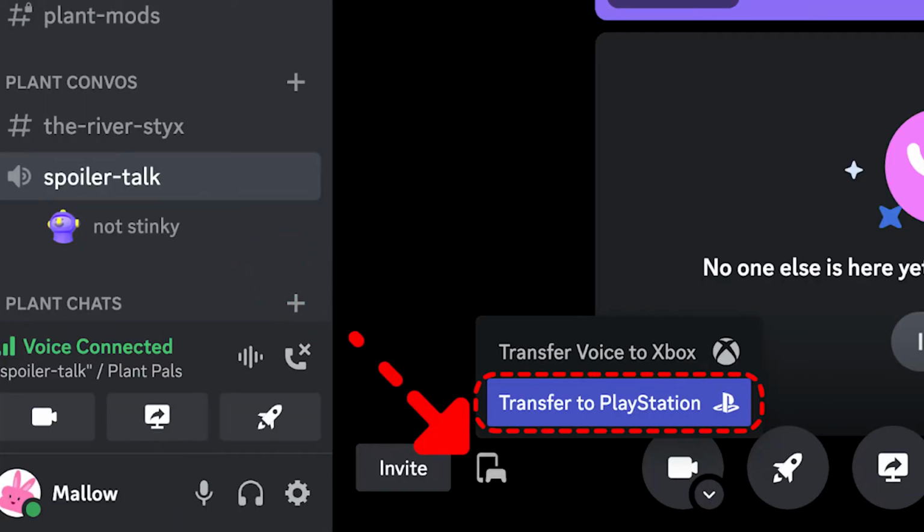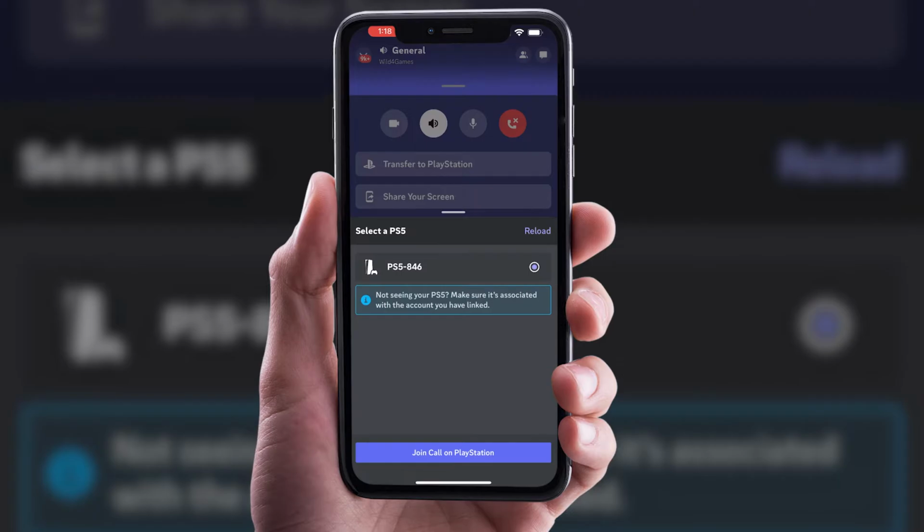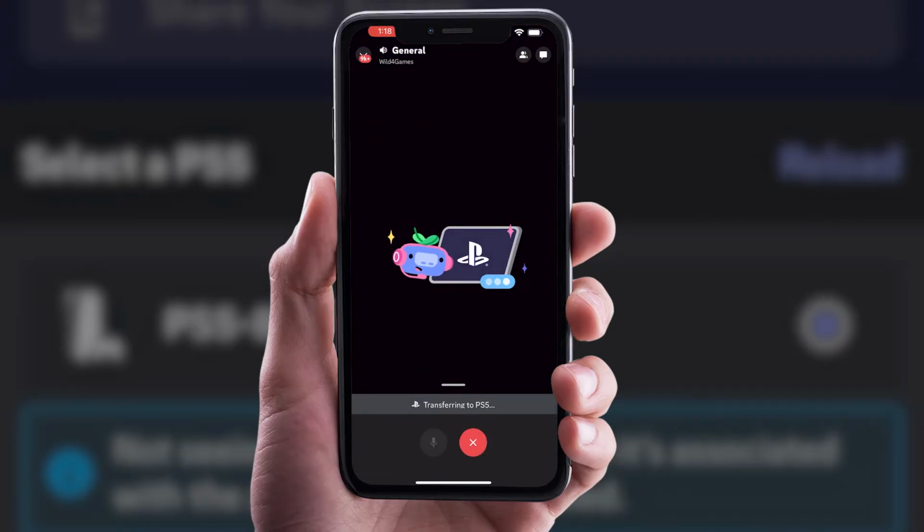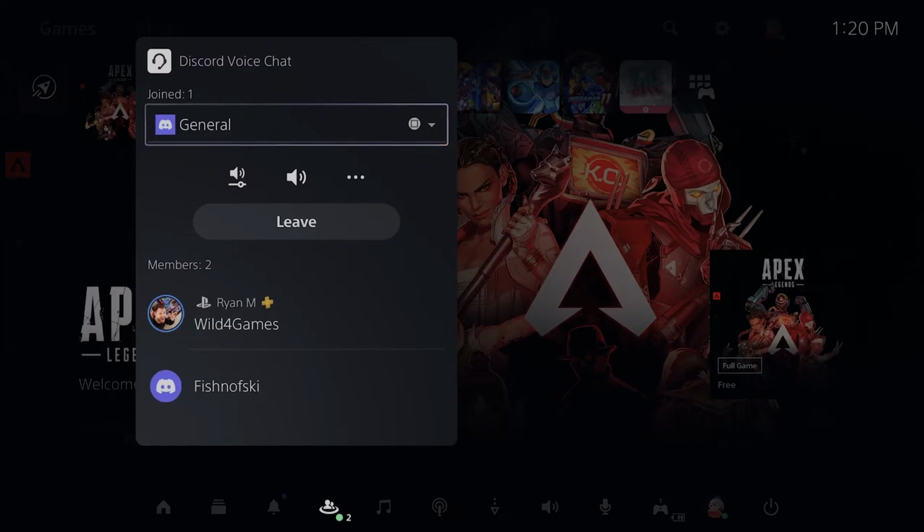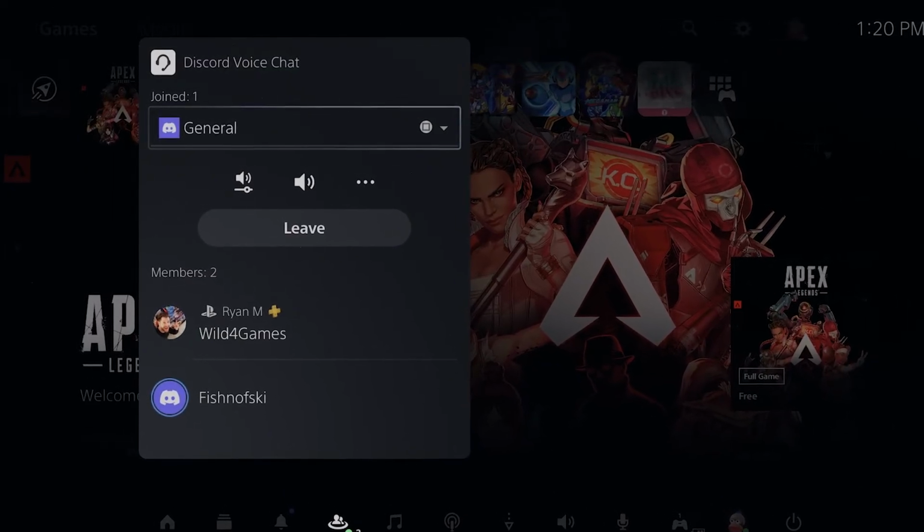Just to note though, if you do this on desktop, you're gonna see a button that sort of looks like a phone and a game controller next to each other. This is what you wanna tap on. Next, you're gonna be asked which console you wanna transfer your voice conversation to. Once you select which device you want, it'll transfer the Discord voice over to your PlayStation 5 and you will hear your friends come in very clearly.